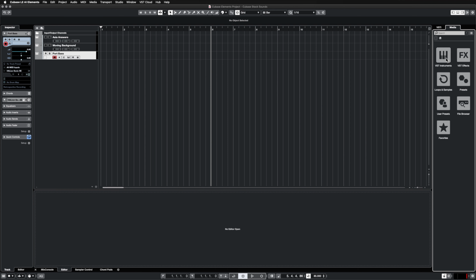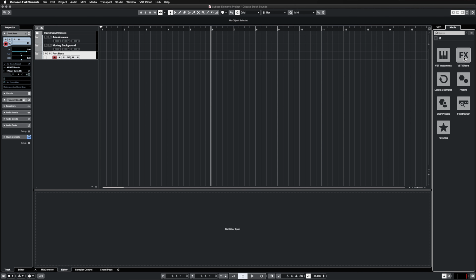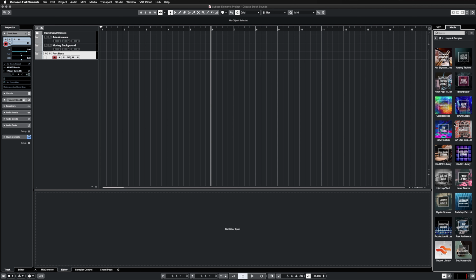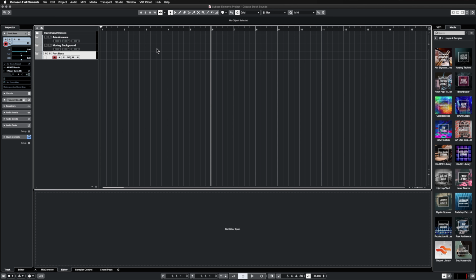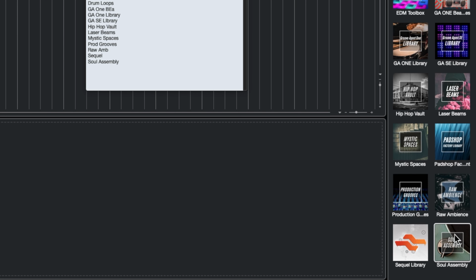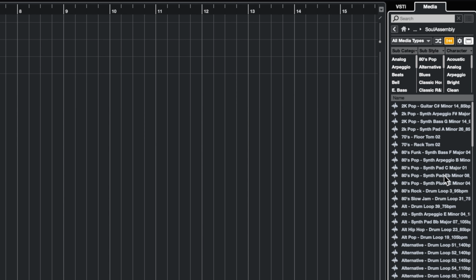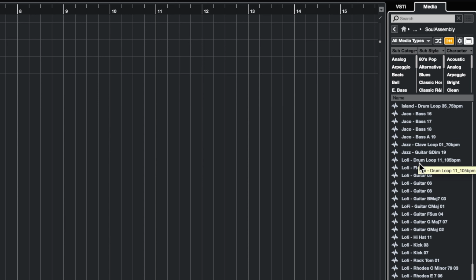And here we can choose things like virtual instruments, and we can see the virtual instruments that we've got loaded on our computer. We can see effects, we can see loops and samples, and a whole bunch of other stuff. So let's start by looking at the loops and samples. And we're going to look at only the loops and samples that come all the way down with Cubase Elements. And so now once you've done that, you're going to see these different libraries show up. Let's start with the Soul Assembly, and you're going to see all of this information show up down here. All of these are different audio loops that we have in this library.